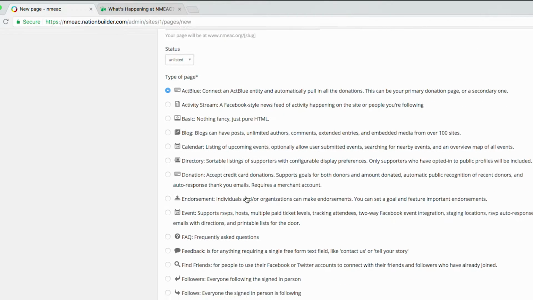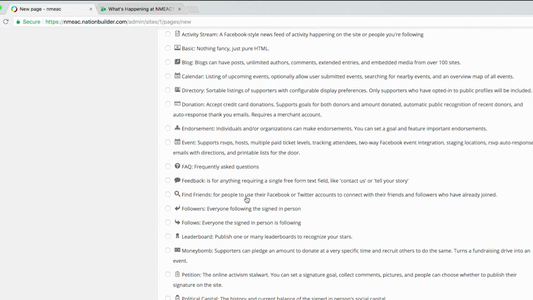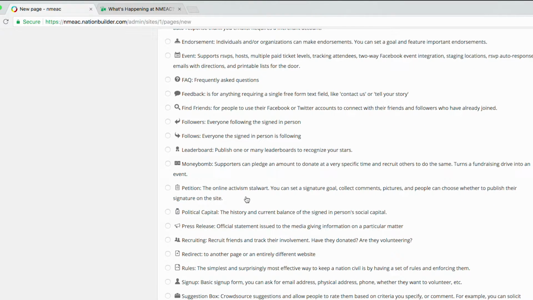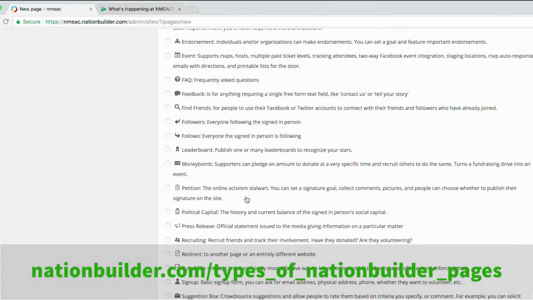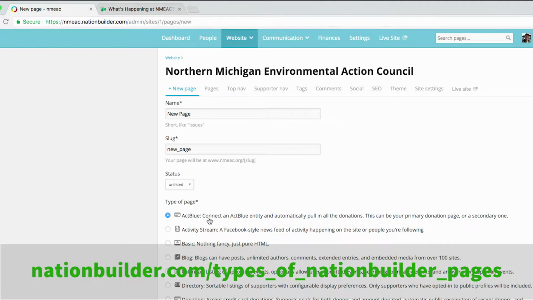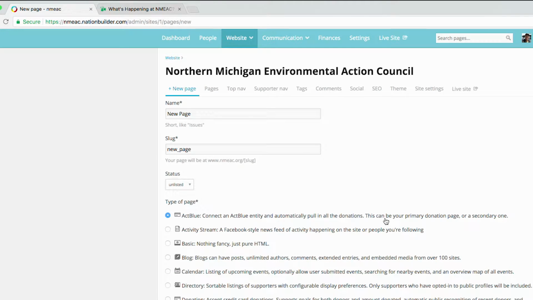So let's go through these really quickly, and NationBuilder has a great description of what each page does. So I'm going to talk about the ones that you might use initially to get your nation going, but then if you need more information, you could check out the link. So let's go down. ActBlue is a donation page.